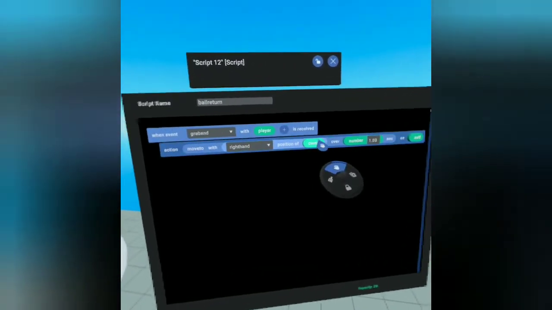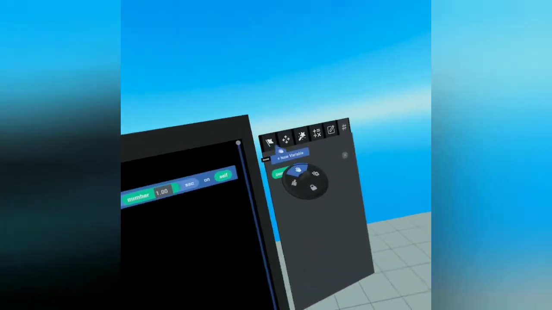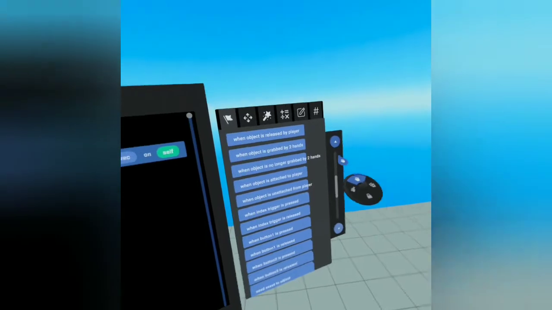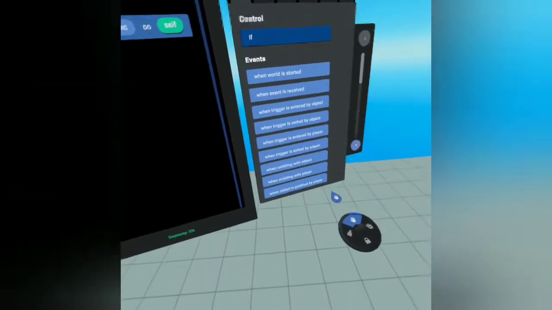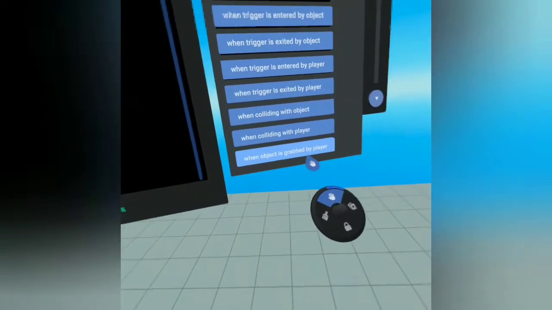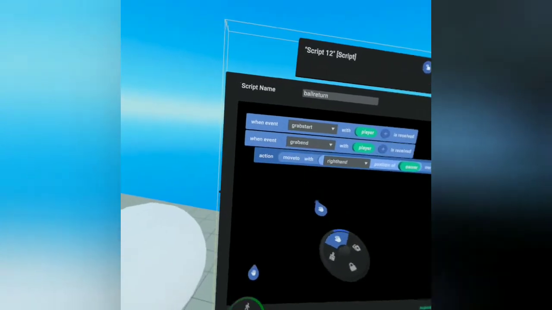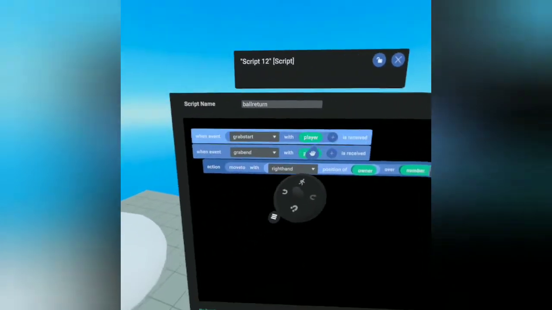Now we need to figure out who the owner is. Right now it has no idea who this is. It just knows it's a player. So I'm going to come back over here and create an event. The event we're going to do is when the object is grabbed by the player. And I'm going to throw that up above because that's going to happen first before the end. I don't know that it really makes a difference, but it's nice to know the order of operations as far as when things happen.